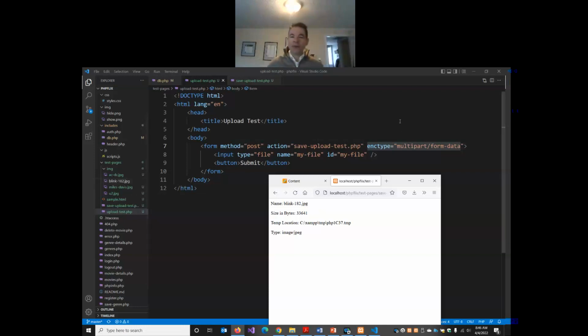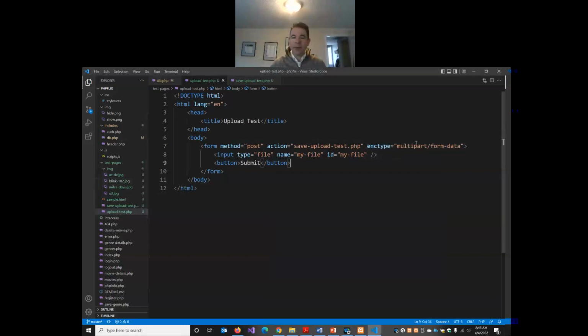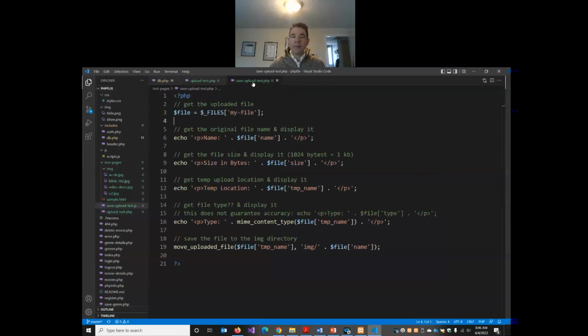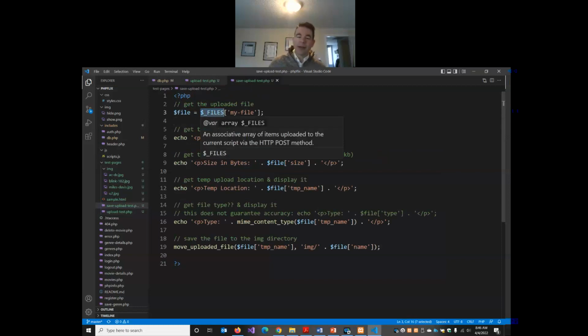So those are our basics. Our form's got an encoding type attribute of multipart form data. We have at least one input type equals file, and then we can access that file through the files collection.